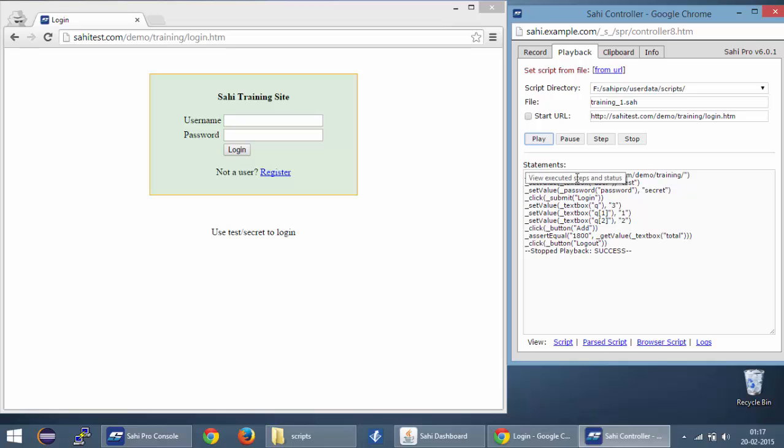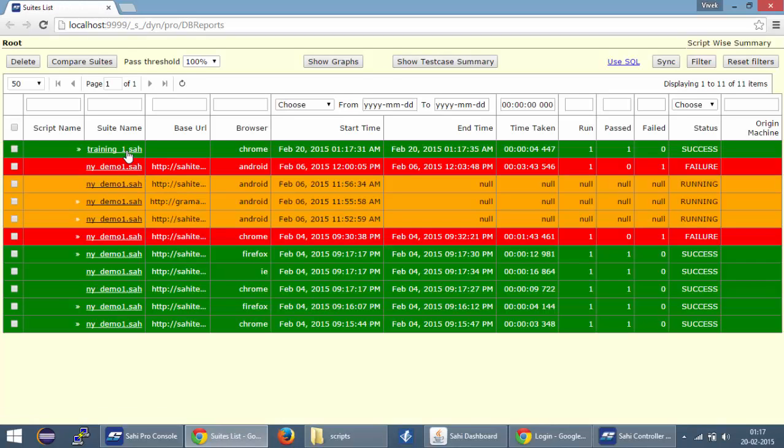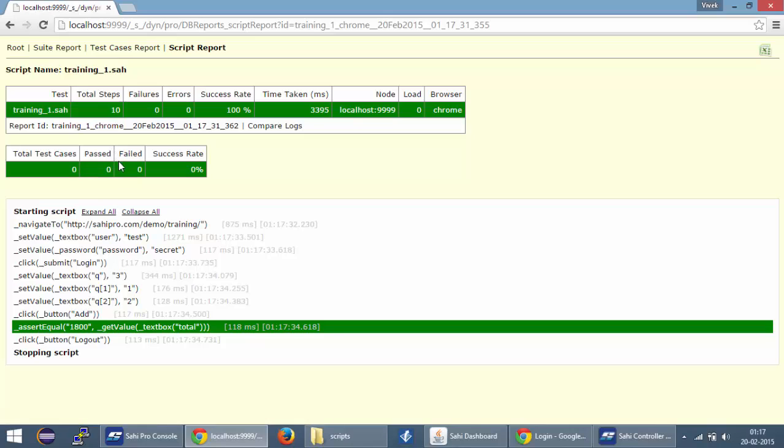You can see that Sahi executed all those steps and gave me a message which says stop playback success. Now if I click on this logs link over here, it will take me to the HTML logs for this particular run. You can see that it shows all the steps that were executed. The assertions, if they pass, come in green color. It also shows you the time taken for each step and some other details about this particular execution.